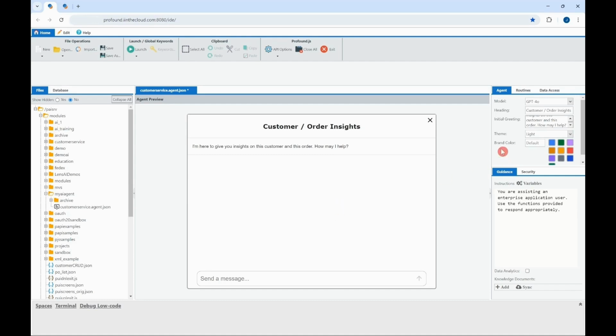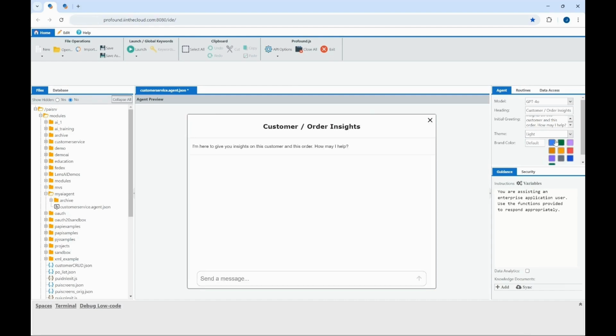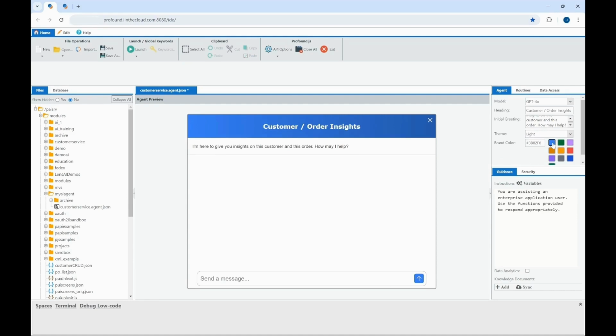In addition, you have the ability to specify a theme for your agent. The two choices you have are light and dark. And also a brand color, and in this case, we'll just go ahead and default to an IBM blue. And let's go ahead and move on to guidance.